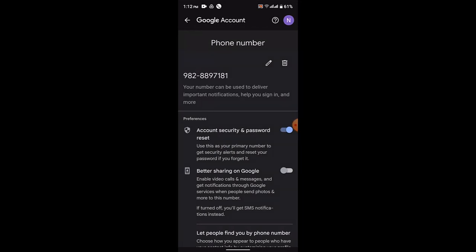and as soon as you do that, there will be a confirmation stating that you want to actually remove the phone number. And if you're sure about it, then tap the remove button, and then you've successfully removed your phone number from your YouTube channel. So in this way you can remove your phone number from YouTube channel.